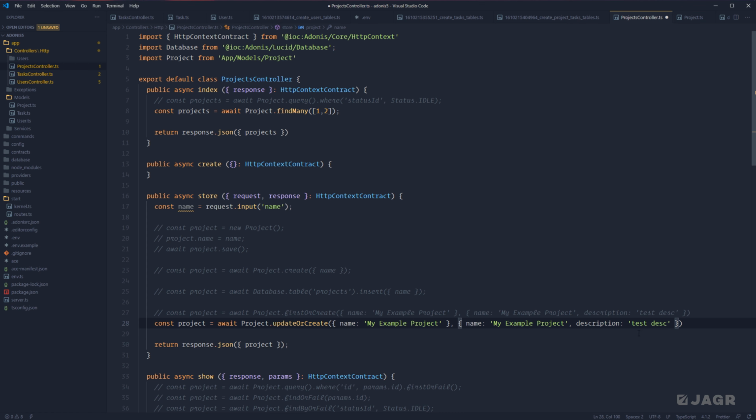However, we would get the description added onto this record if it did not have one. If, however, a record is not found with the name my example project, this will be executed as a create payload, and that newly created record will then be returned back to us.